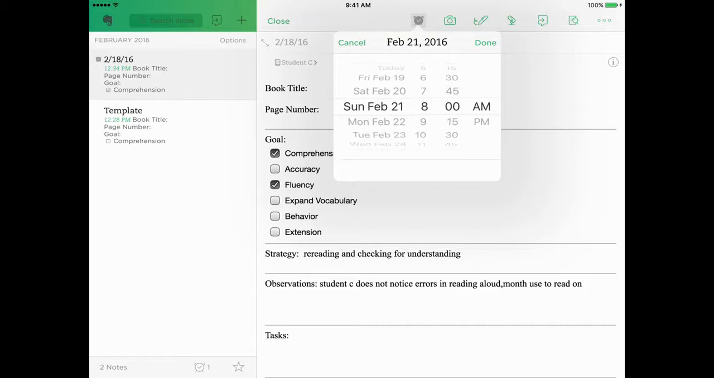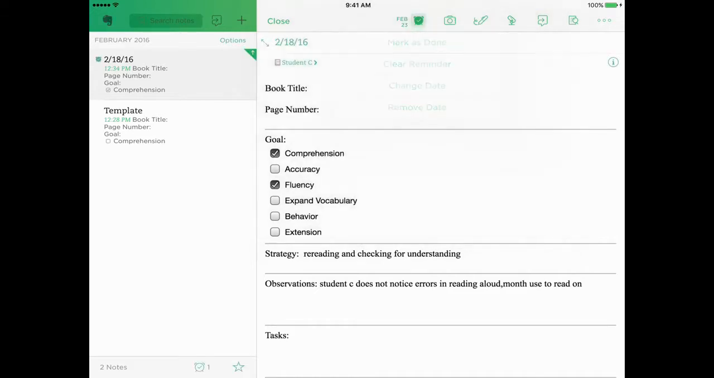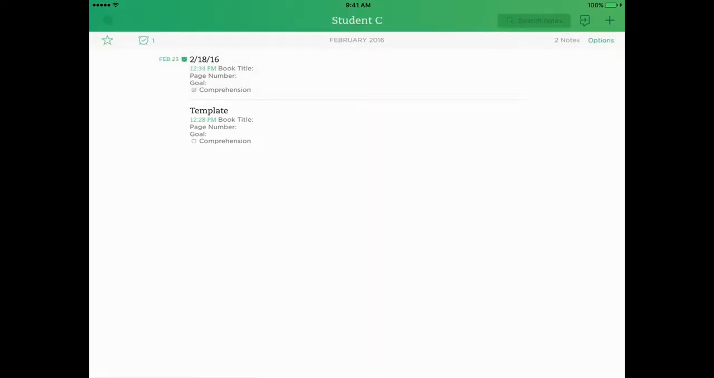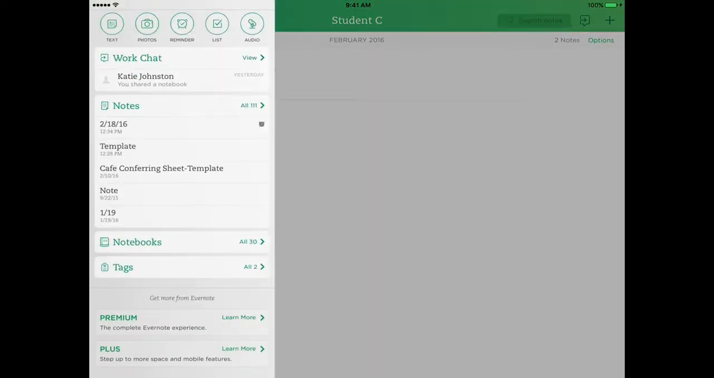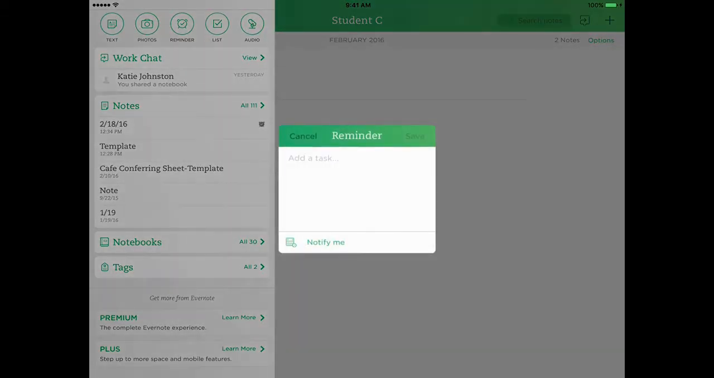And I can choose, okay, you know what, I need to meet with this kid on Tuesday, and my reading time is 1 p.m. And so now that it's green, there's a dark or filled in green alarm clock. So that tells me that I have a reminder set. So when I go back to when I log into Evernote, I can click reminders.